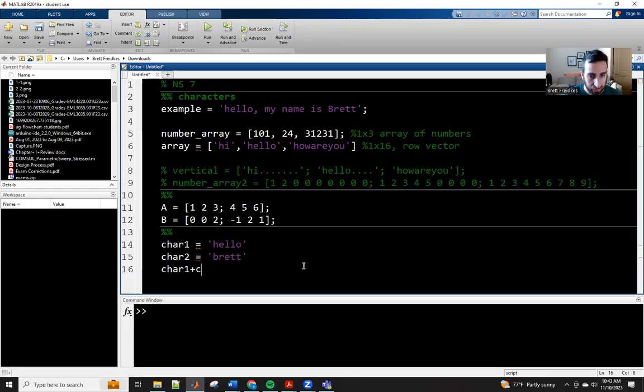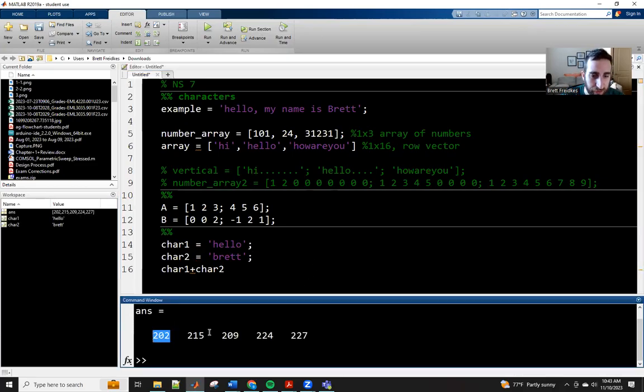So I do char1 plus char2. We will get an array that is 5 numbers. This is H and B added together. This is E and R, L and E, L and T, and O and T.